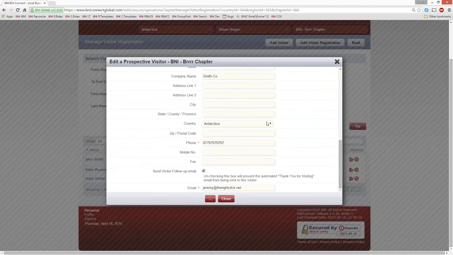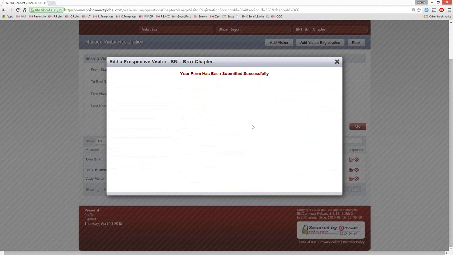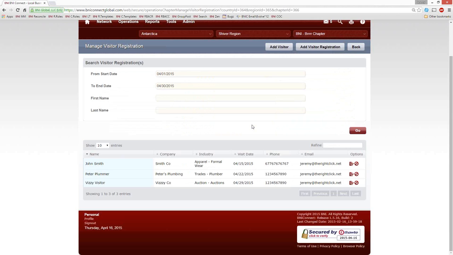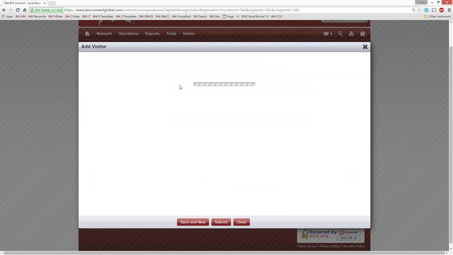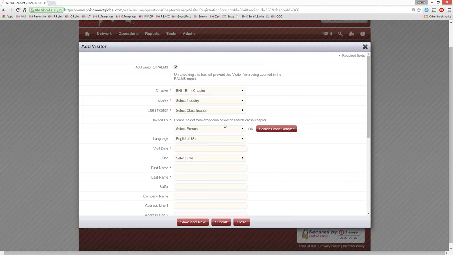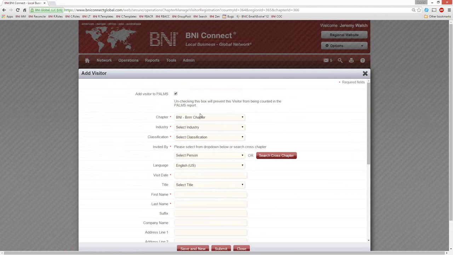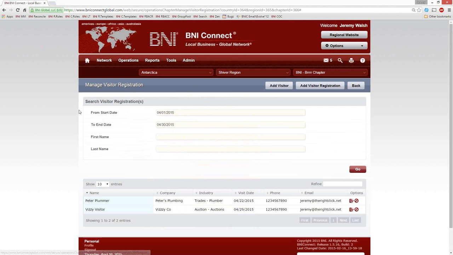And now this visitor has attended the meeting. They've been marked as attended, and the data entry was much easier at that point. If the person didn't register, so I look through this list, let's say that Jane Smith came to the meeting, but they hadn't pre-registered, I can then go ahead and click the Add Visitor button, which will just go through the visitor process here rather than the pre-registration process.